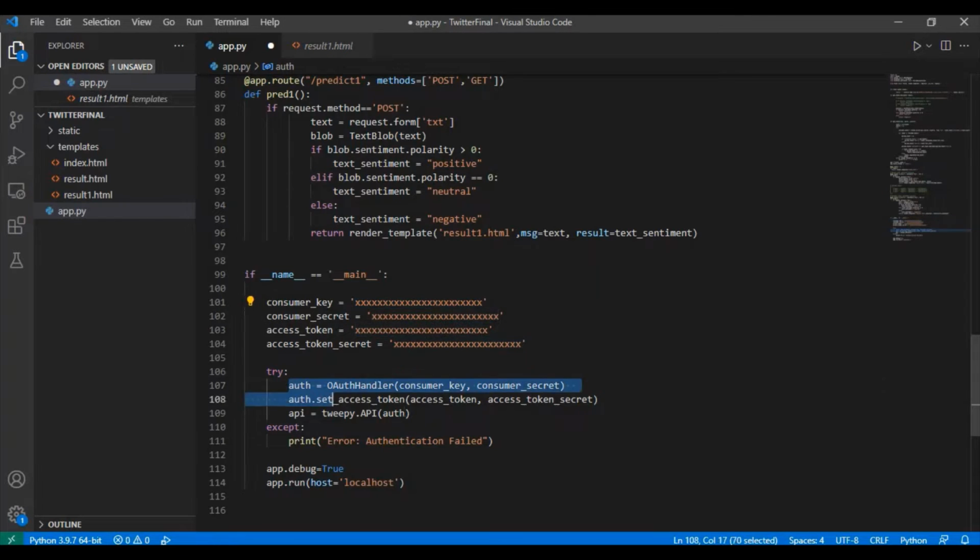Next, in these 3 lines, we are trying to authenticate ourselves to the Twitter API. These same keys are used for the authentication process as well. After successful authentication, a Twitter API object will get created and the object will be stored in this variable API. So throughout the code, I'll be using the same variable to refer to the Twitter API. If the authentication fails, then this error message will be displayed.